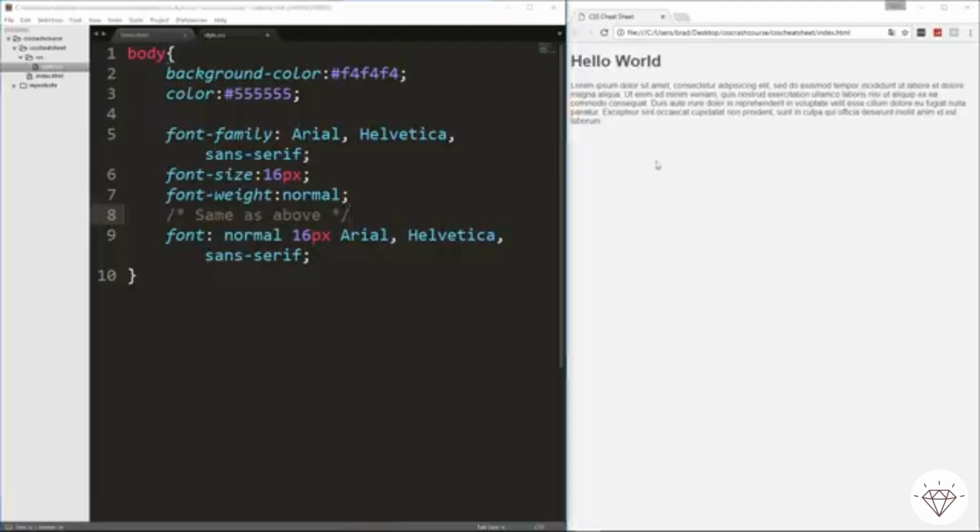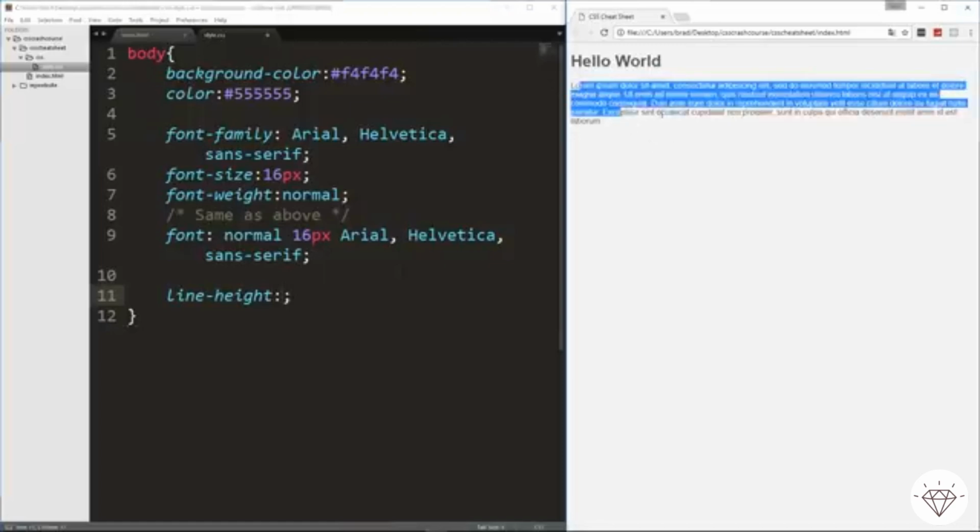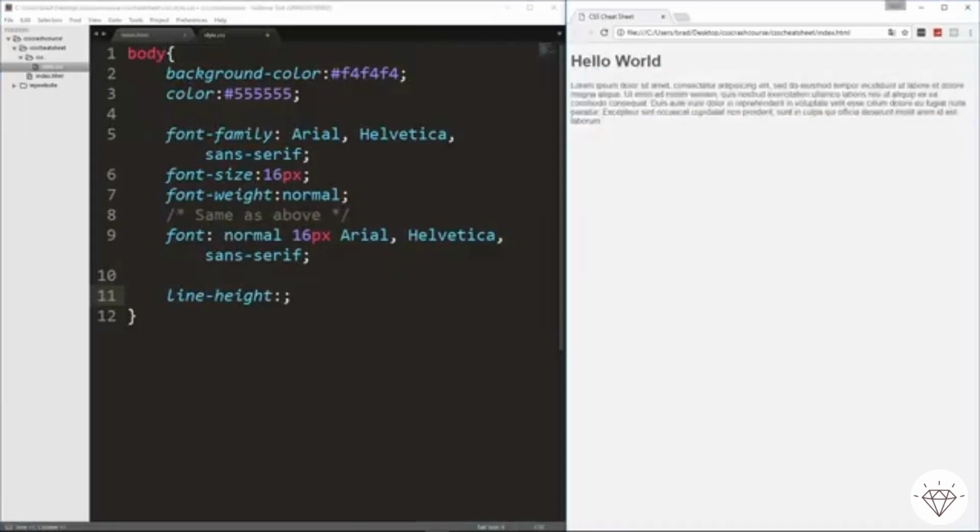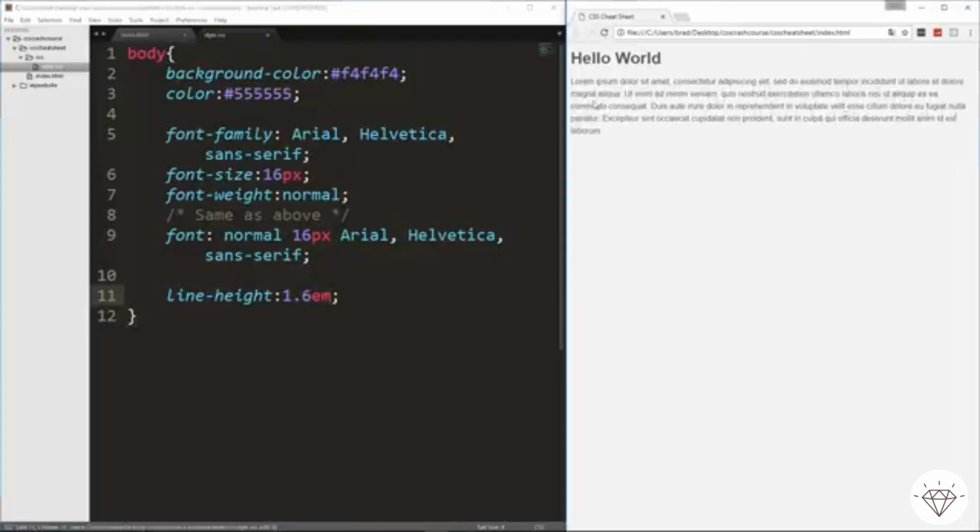Okay, another common style you'll see within the body is the line height. Now notice that to me these lines look pretty close together, so I'd want to kind of separate them just a little bit. So what I'm going to do here is say 1.6 em, and let's save that and reload. And now notice that there's more space in between the lines. Alright, that's what line height does.